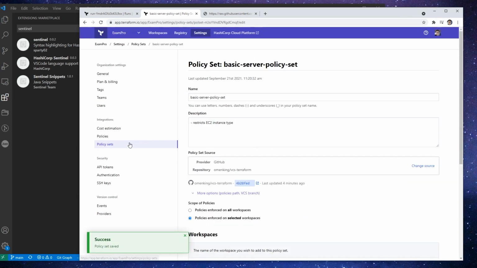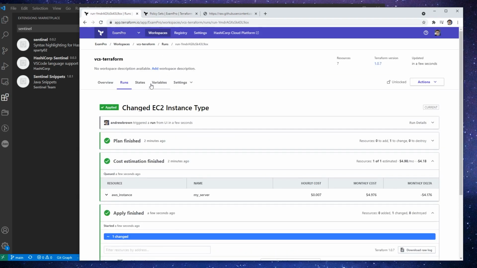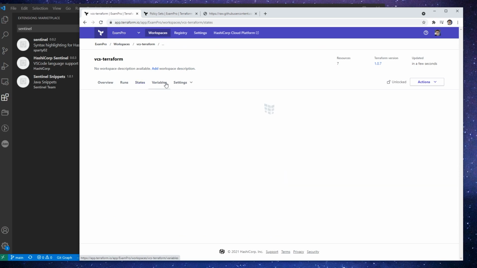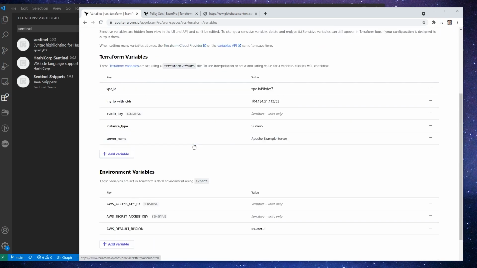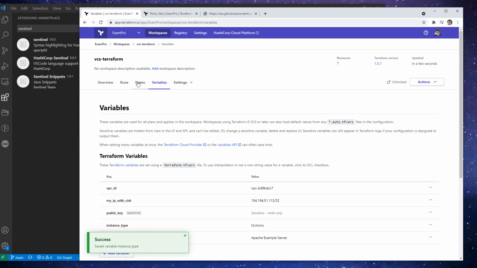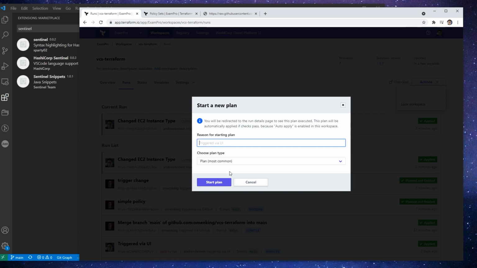So I'm going to go back here and double check to make sure that we have a workspace set. And so what we'll do is just change the variable again. So we will go to our variables here, and I'm going to change this back to a micro. And so I think this time we are going to have better success. Okay, so we'll hit save. We'll go back up to runs. We'll go and start a new plan, change instance type again here.